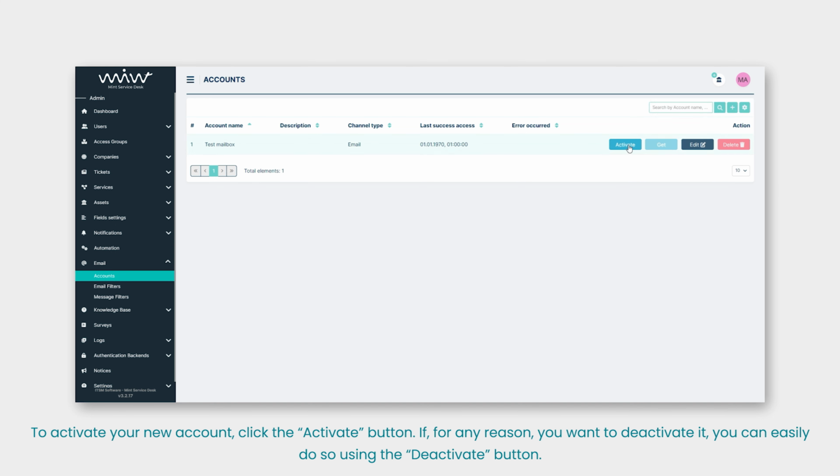To activate your new account, click the Activate button. If, for any reason, you want to deactivate it, you can easily do so using the Deactivate button.